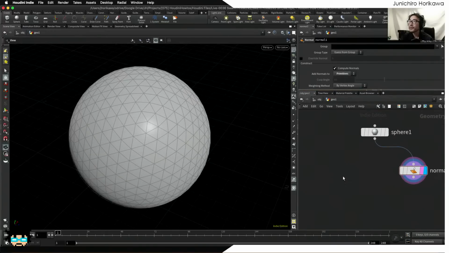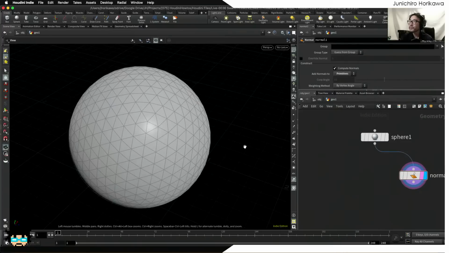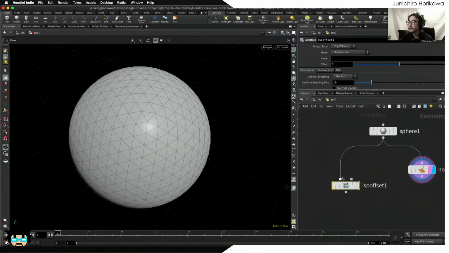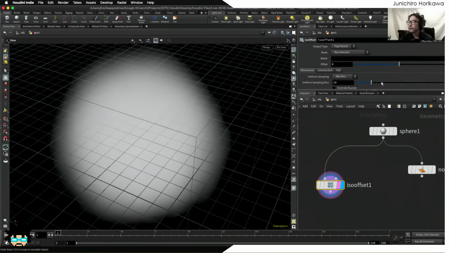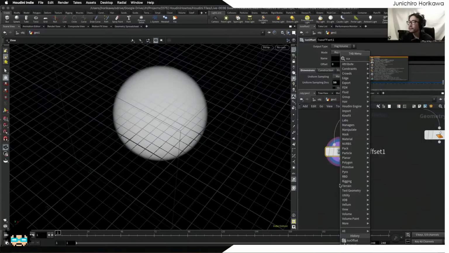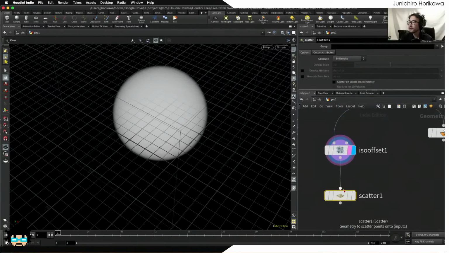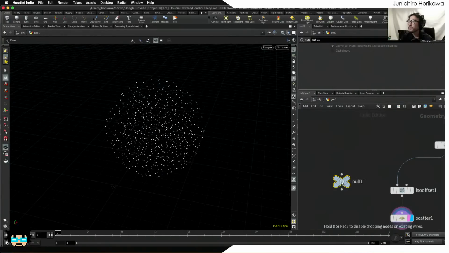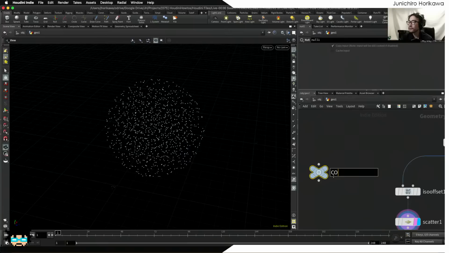Okay, anyway, first thing I would like to do is create some points inside a sphere. So what I could do, I could create an iso offset to create a volume from the geometry first, then create a scatter to make a bunch of points inside this volume. Okay, and let's try to control the number of points by having a null node, named controller, having all those parameters that I would like to control later on as global parameters, right?